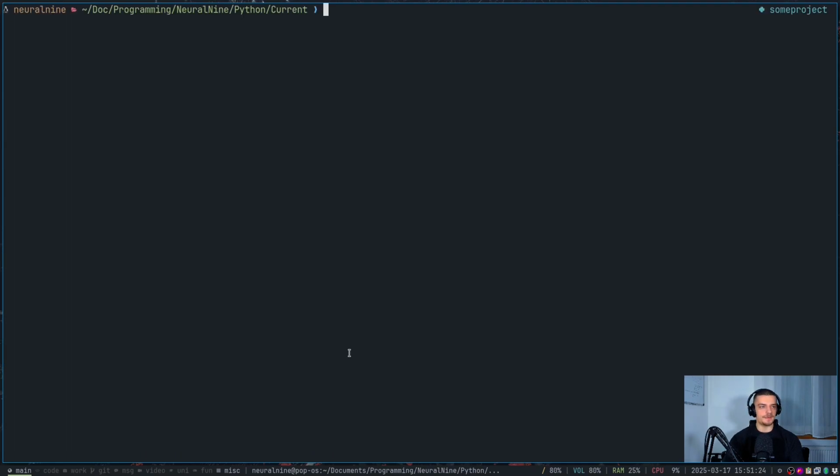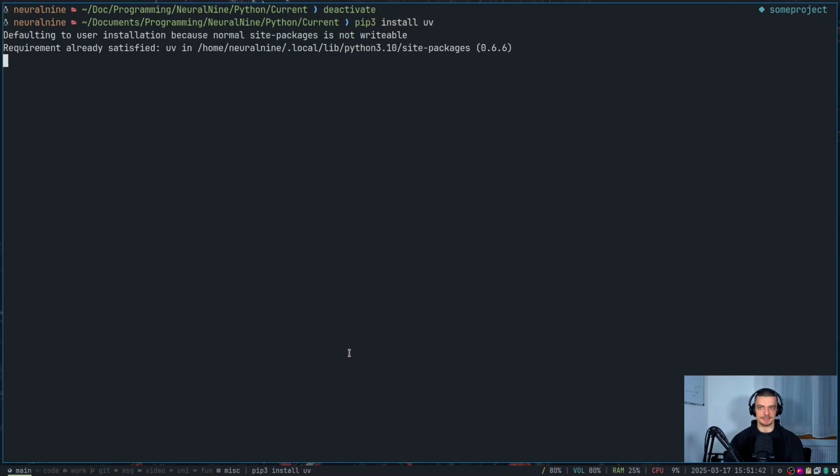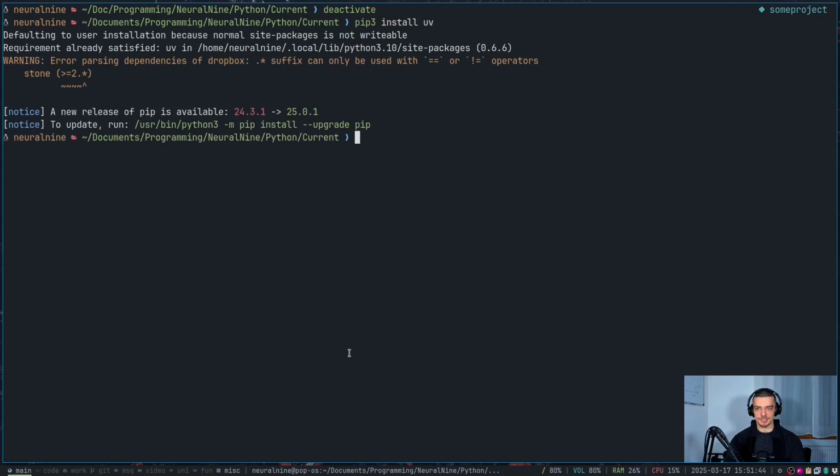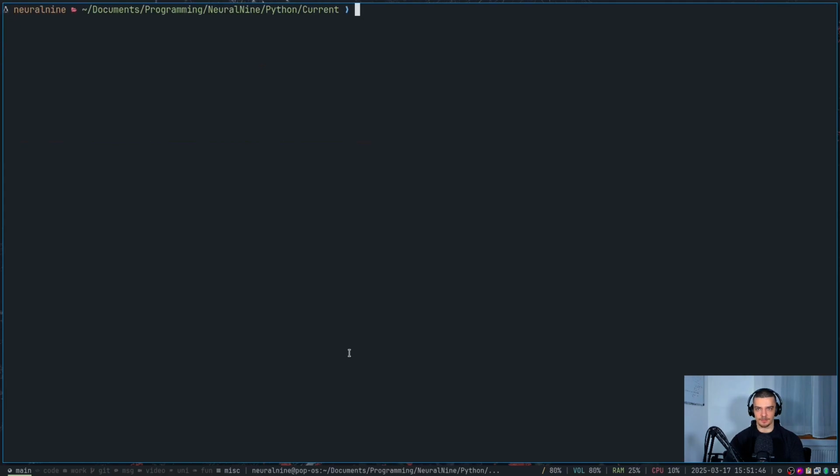And installing UV is very simple. You can use multiple ways. You can use a curl command, you can use cargo, the Rust package manager, but you can also just use pip. So first of all, let me deactivate my environment. What you can do is say pip or pip3 install UV, and that's it. This installs UV onto your system, and now we can do the same thing as before.